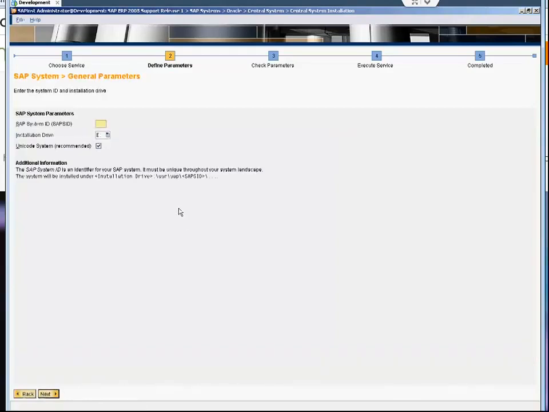It's asking for the SID. I already decided on the SID. So the SID is DV1, and I'm going to install in E drive because the other drive doesn't have enough space. So you must make sure that the drive has enough space. Checking the values.